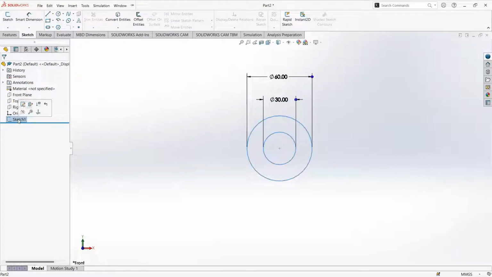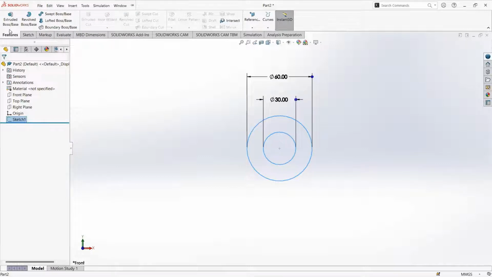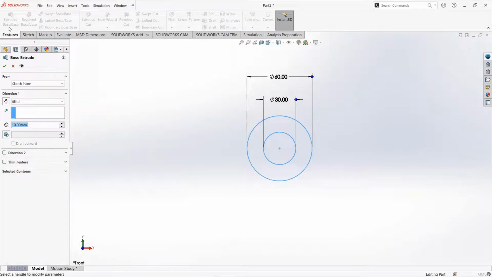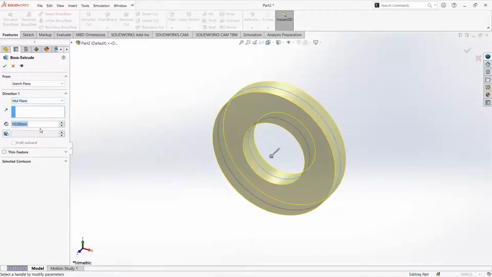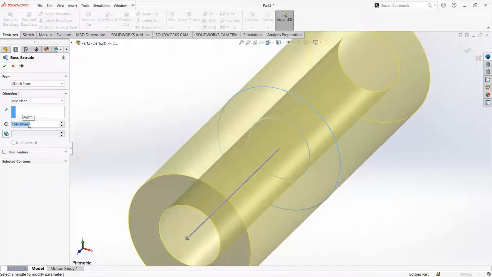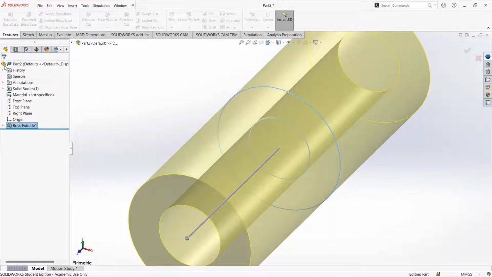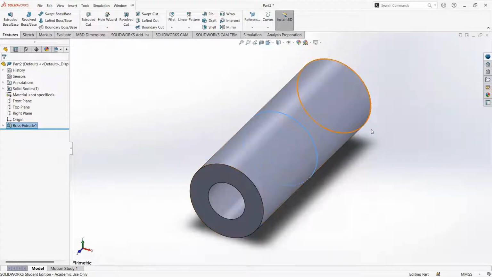Select the sketch one, go to Features and click on Extruded Boss or Base. Under Direction 1, click here and select the mid plane, so that the front plane is in the middle of the object. Now we give here 166 millimeter. The total length is 166 millimeter, of which 83 millimeter is allotted to one side, another 83 millimeter on the other side. Click on OK. The part is generated.